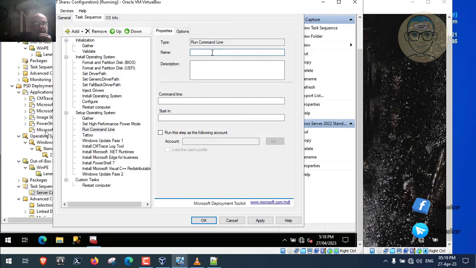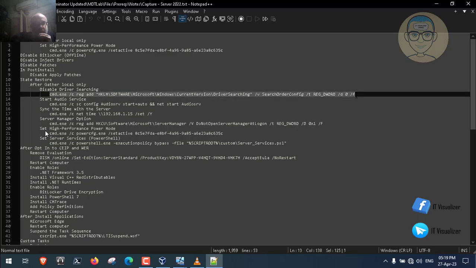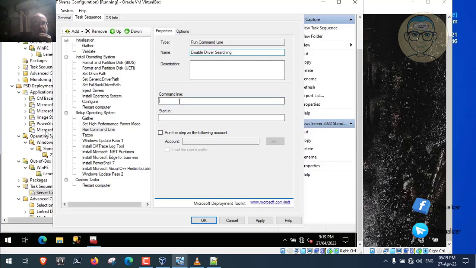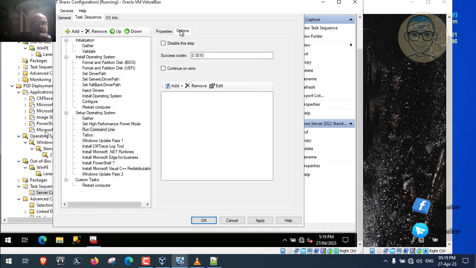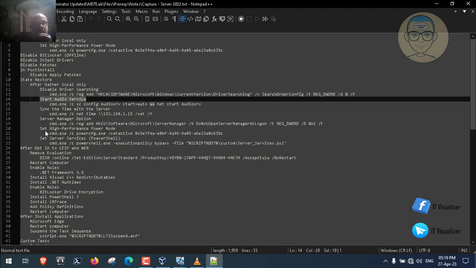So we'll do that, and this is the name of the task and name of the step, and then this is the command line. Okay, so we'll put it here and then tell it to continue on error, apply, and then continues the task. Okay, start audio service. This will enable the audio service on the server.